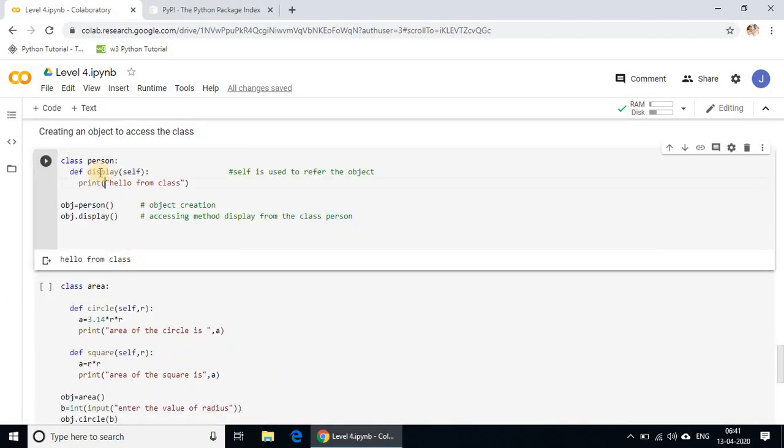Similarly, to access the class here, you need an object. Creation of an object is very simple. I am just giving an object name obj. You can give any name, obj1 or whatever you want. obj is equal to the name of the class. The name of the class is person, followed by brackets open and close. So in this line I have created an object named obj for the class person.